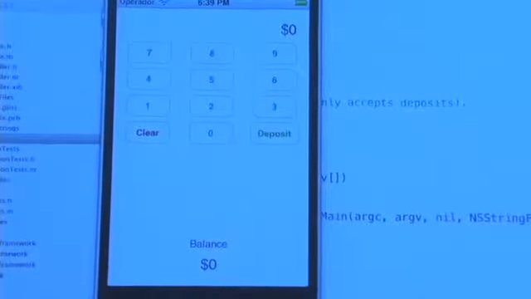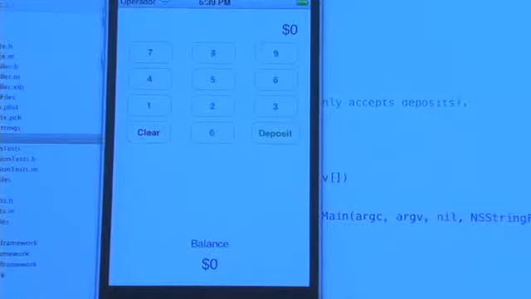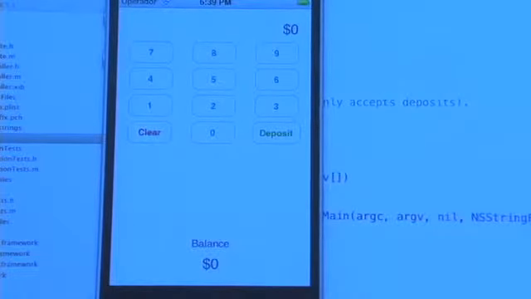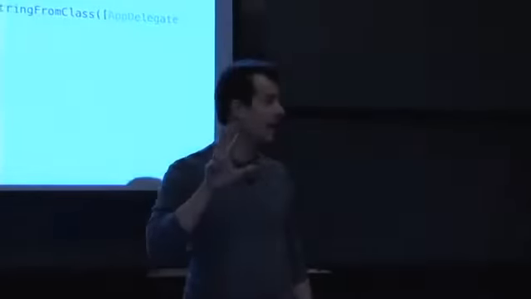And in fact, the method was called deposit. We had another one for clear, which clears the balance. And then there was one multi-purpose one called digit, which handled all 10 of the numbers. So 3 IBActions, and any of those buttons could send the related message to the view controller object.